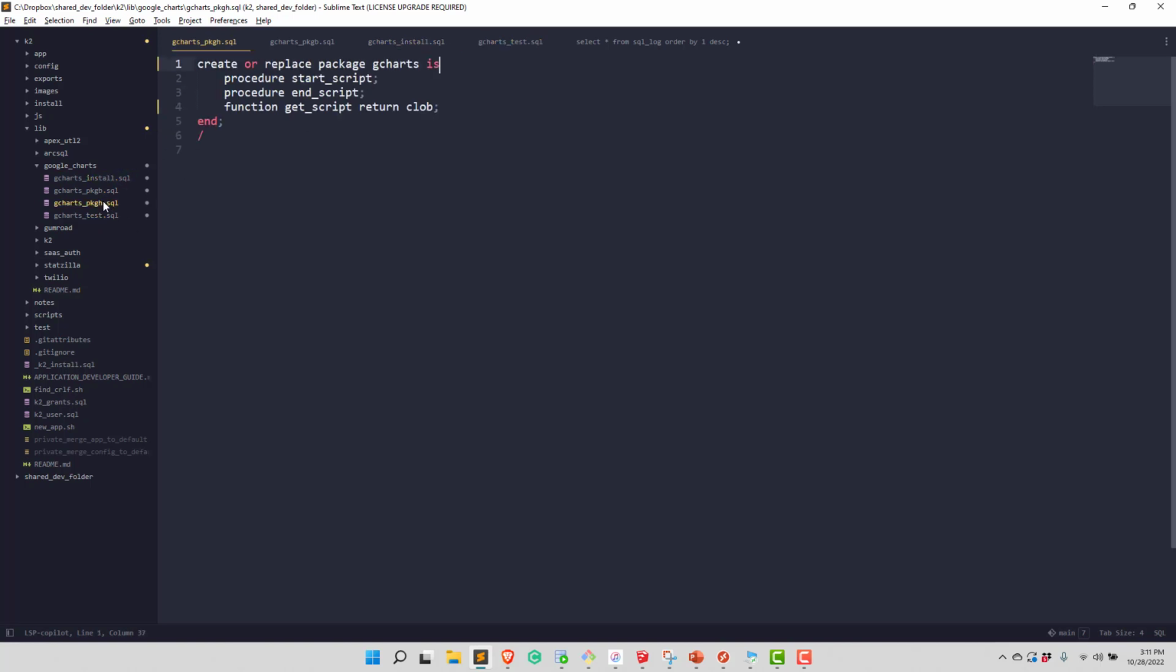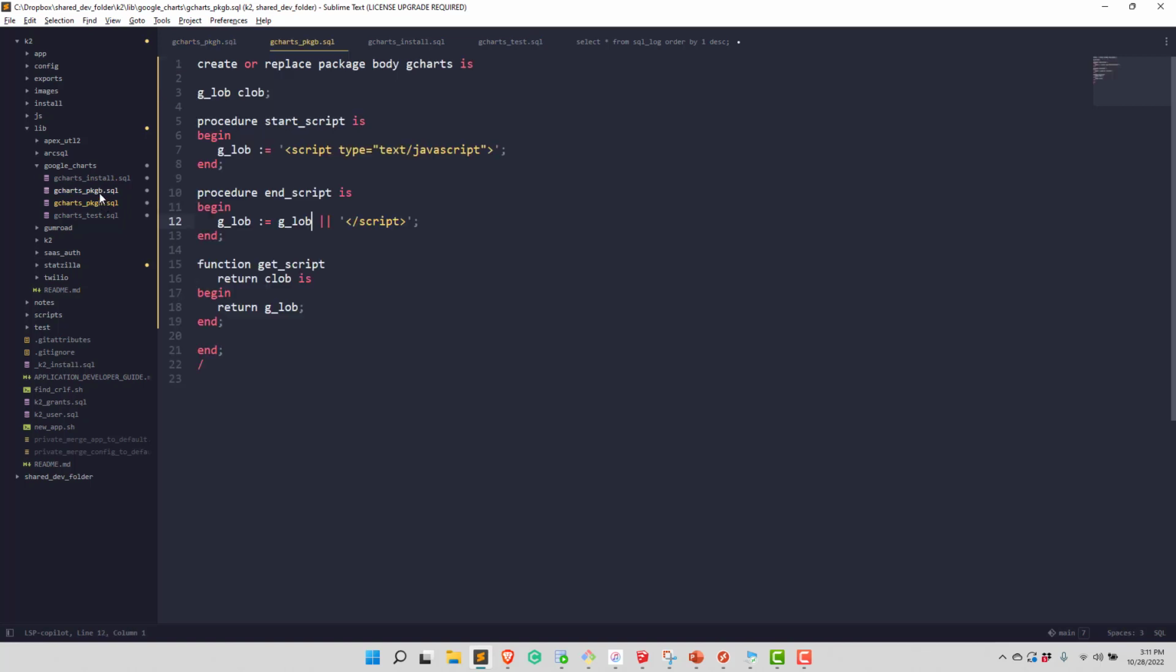So far I've got start script and get script, return clob, and global lob is clob, and basically anytime you call start, it's going to get wiped out. And then when you call end, it's going to finish it. And then you call get, it'll return it.